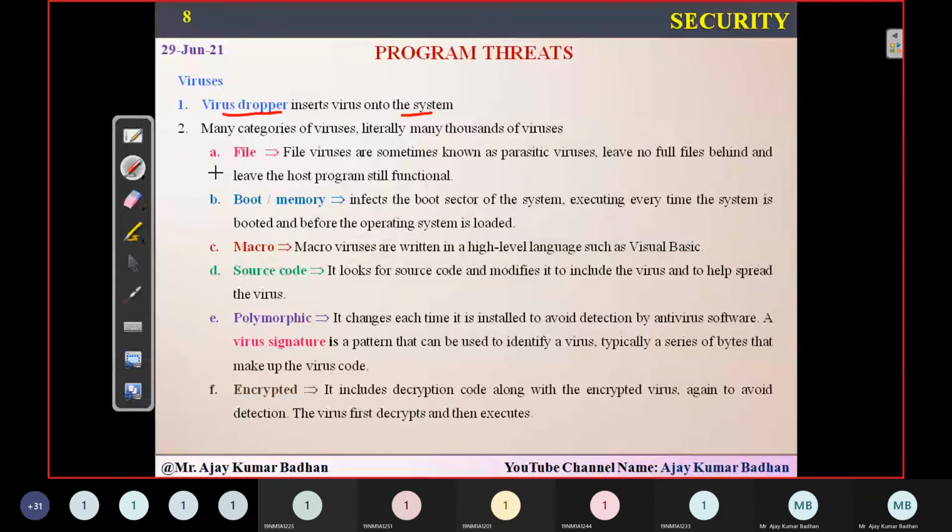Now here viruses can be categorized in different ways. We have viruses with respect to a file. We have viruses with respect to boot or memory. We have viruses with respect to macros, with respect to source code, polymorphism, and then we have encrypted. Let me explain one by one.